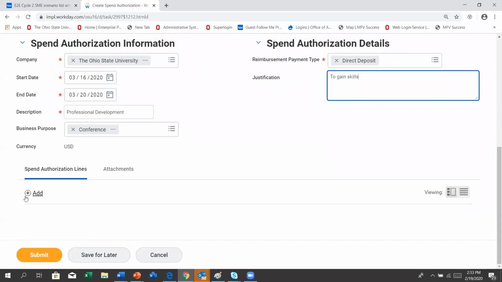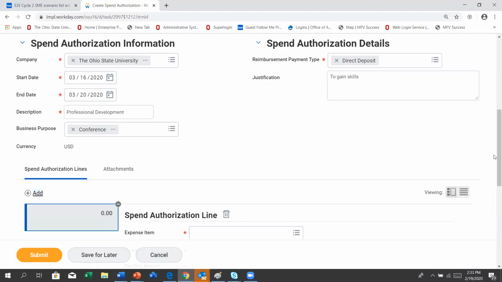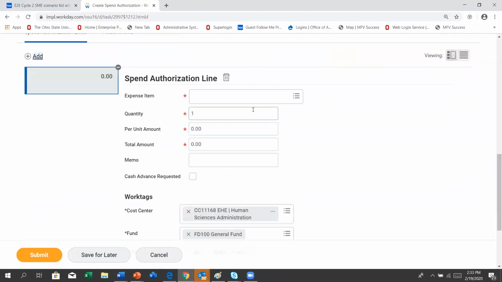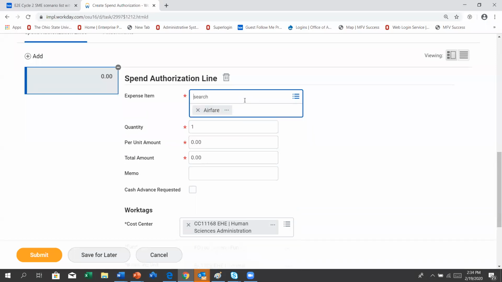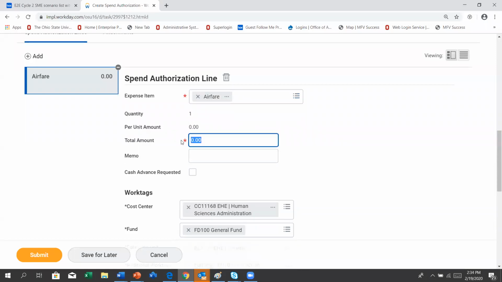I'm just going to put in a few expense lines here, and this should be very similar to how we're doing travel today. You have to put in a line for airfare, a line for lodging, etc. So we're going to start off with airfare for Caitlin, and we're going to select our expense item. And so I'm going to put airfare in here. It's going to populate for us. And I'm going to estimate that my ticket's going to be about $500.